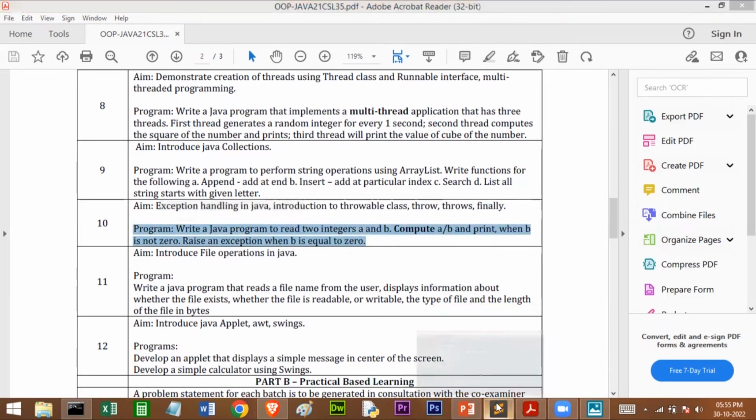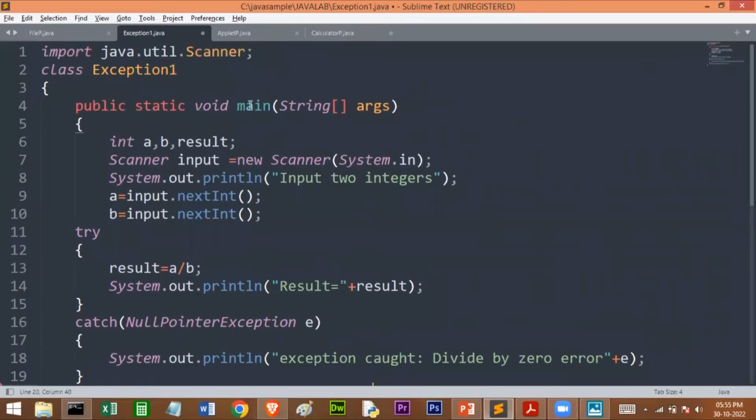So let me explain the code. Here is the code for this. I imported the Scanner class because in the question they ask to read two numbers; if you want to take a number from the user, I have to make use of the Scanner class. This is the class I have created for the program, and this is the main method. Here I'm declaring two integers a and b, and one variable called result to store the result of my division. Then I'm creating the object for the Scanner class to read two integers. So I have created an input object for the Scanner class.